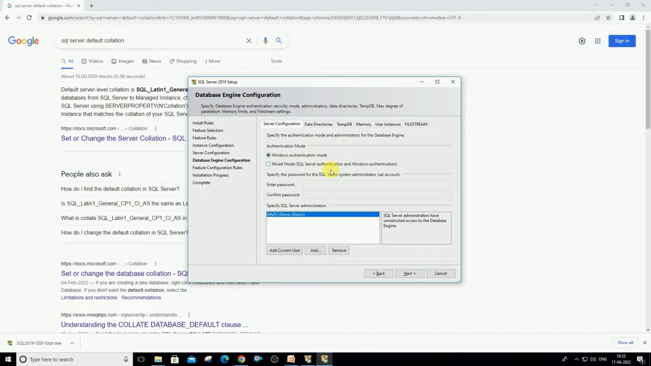Here you have to select what type of authentication you are going to use. If you want to use only Windows authentication, you can leave it as Windows authentication and click on Next. If you want to use Windows authentication and SQL Server authentication, then you have to select mixed mode, and here you have to provide the password for SQL Server authentication. If you want to add multiple accounts, you can add them. In my case, I am adding my default account, this is my logged in account. Click on Next.